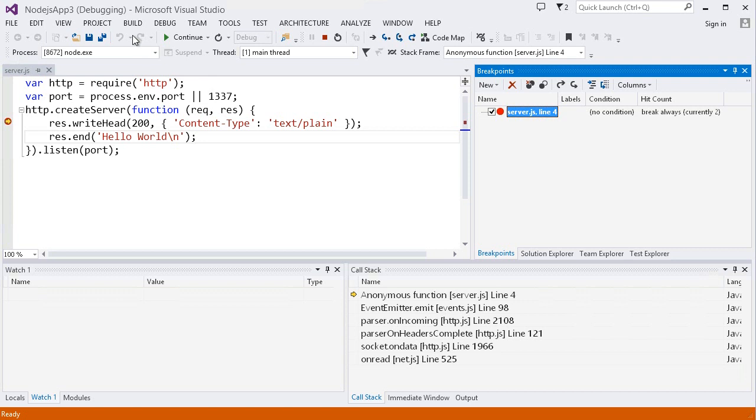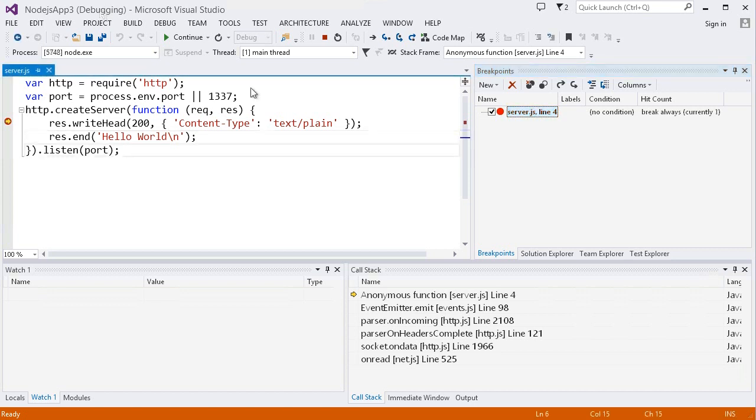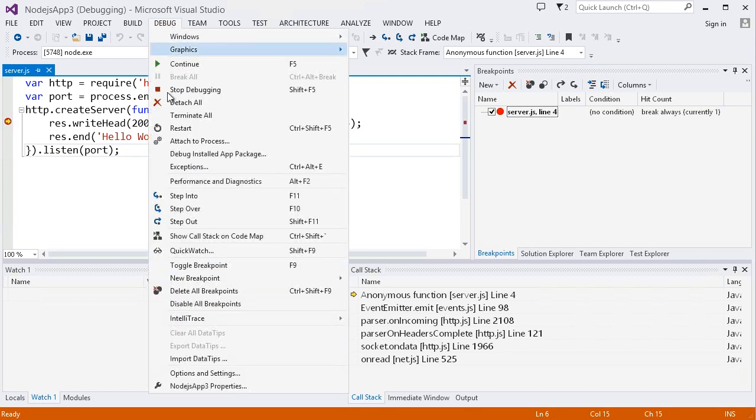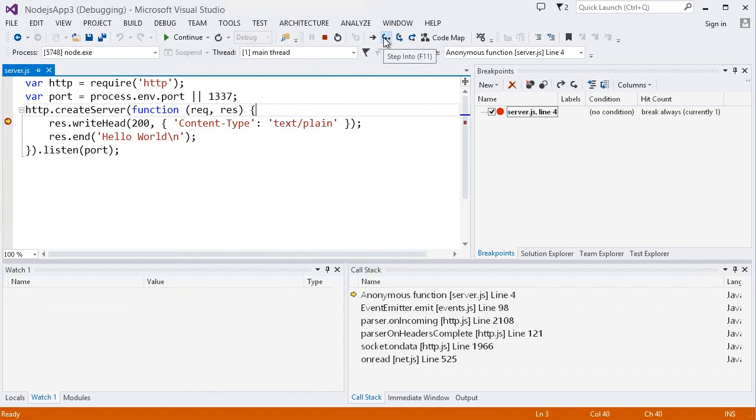Currently, our application is broken in the debugger. This is indicated by "debugging" showing in the title bar. This is a great time to show stepping. Stepping is accomplished using the stepping commands. These commands are available in the Debug menu as well as on the toolbar.